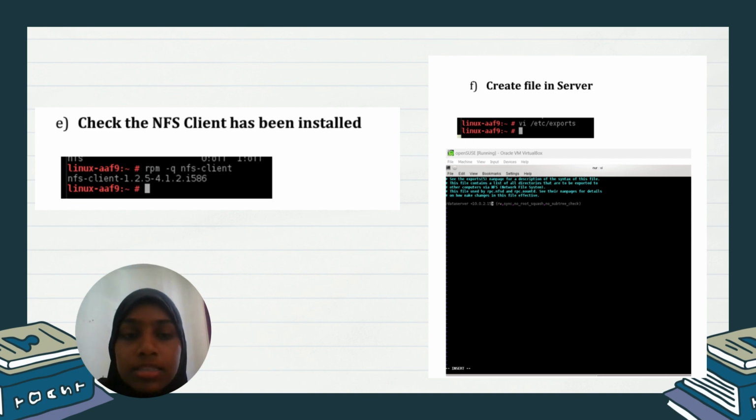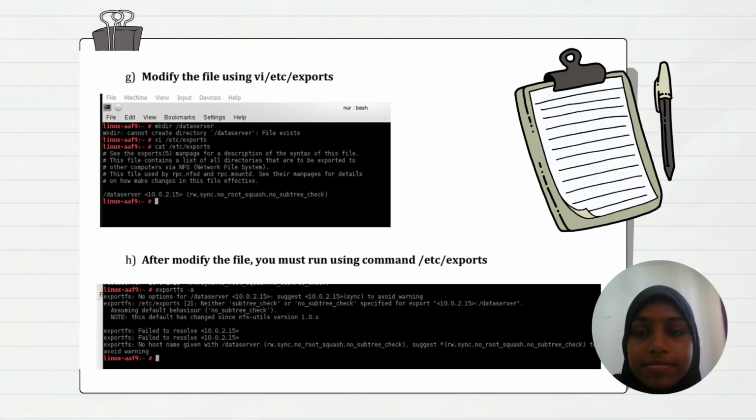To create a file in the server, you can type vi /etc/exports, so you can create a file in the server. To modify the file, use vi /etc/exports, you can use this command. So you can modify the file. After you modify the file, you must run the command exportfs. You can see the output here.